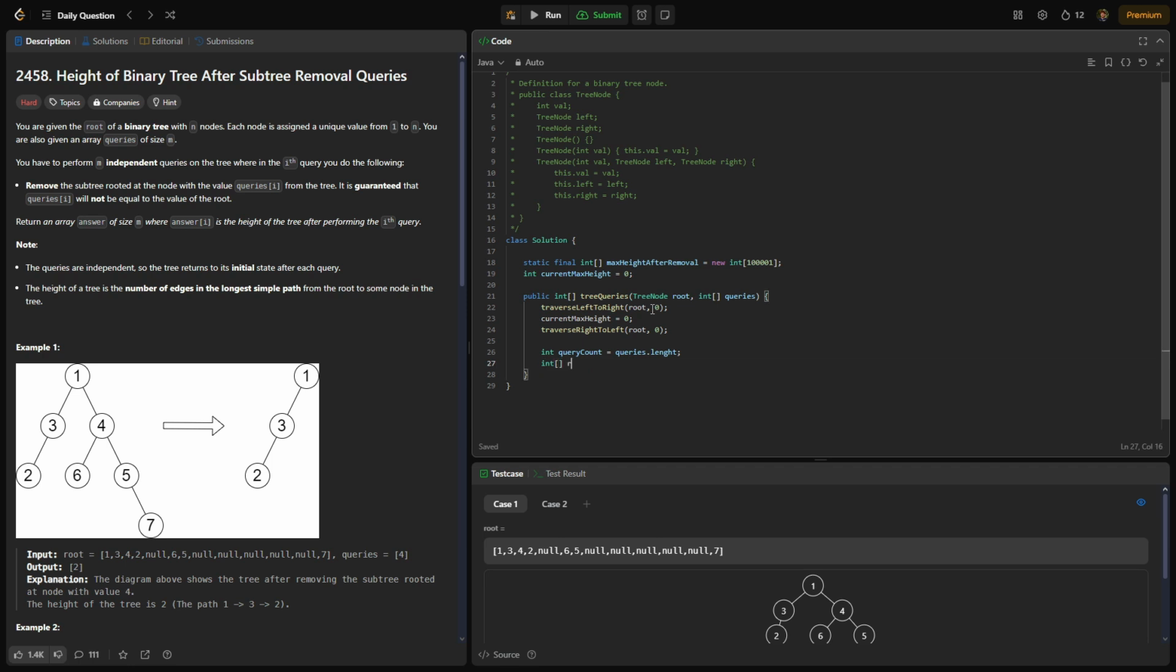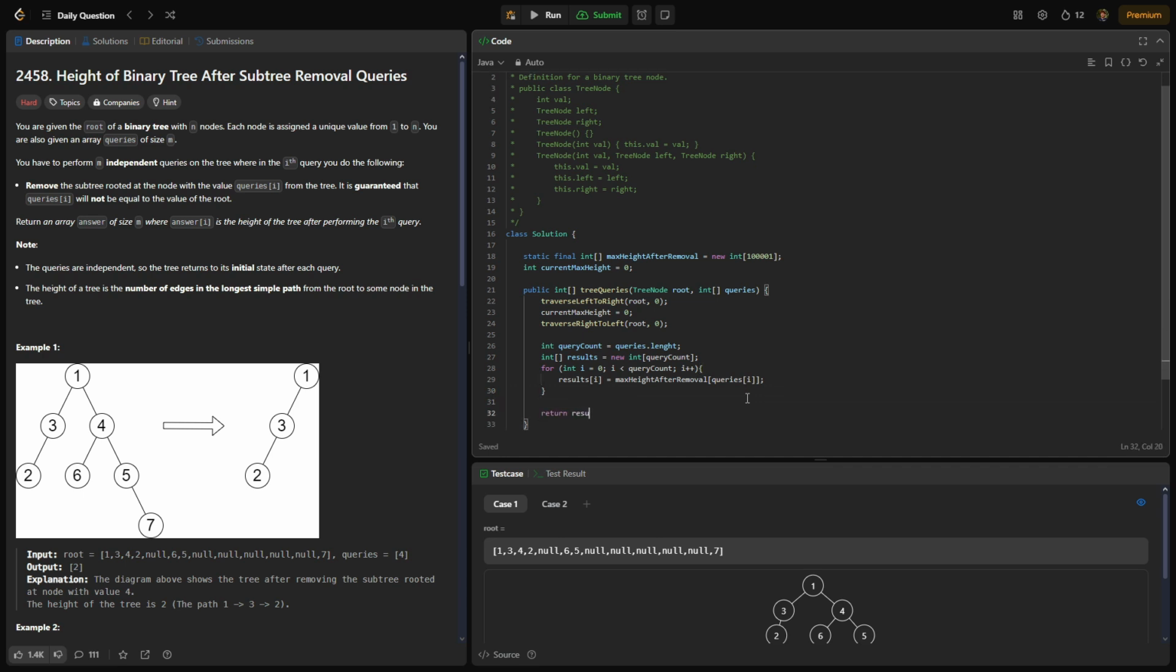Then we're going to have an integer array results, which is going to be a new integer array of query count length. Now we have a for loop, so for int i equals 0, as long as i is less than our query count, i increments, and we update our results based on our max height after removal of queries[i]. So results[i] is set from this array using whatever node is in queries[i], and then we're able to return our results.